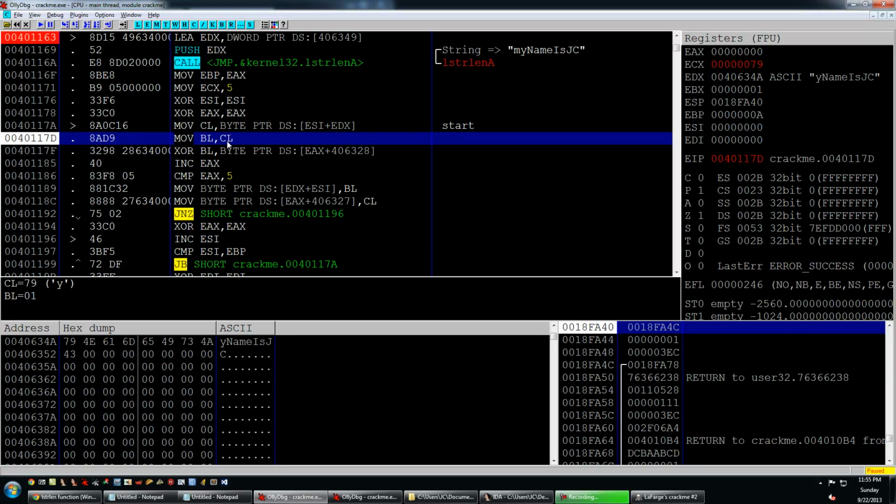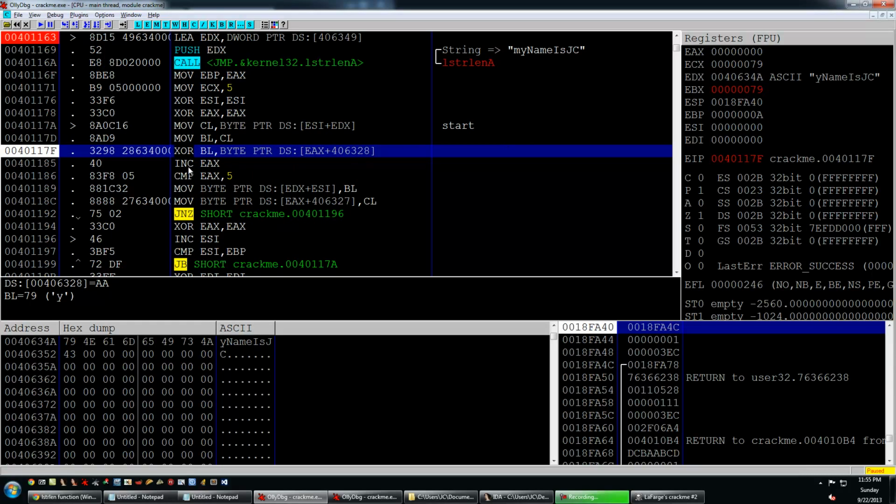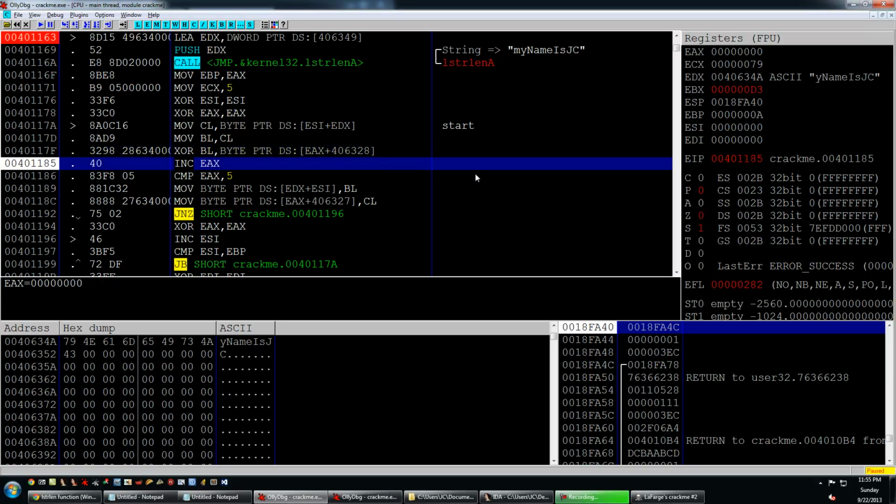And then we're going to move that 79 into BL. There it is. And then we're going to do our XOR. Now, this is where things are going to get manipulated inside BL. So we're going to XOR, and it shows us here the value of this pointer, which is AA. So we're going to XOR BL against AA. And again, that gets stored where BL was. So this D3.